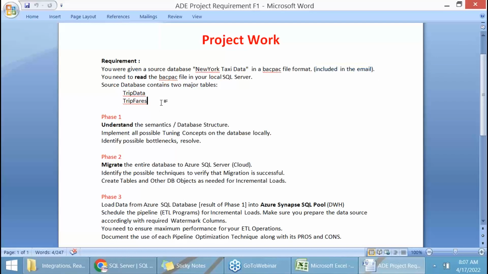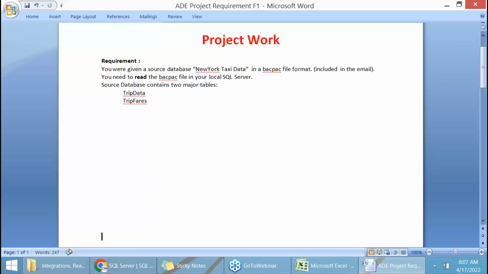All you do is import the backpack file into your local SQL server. You can use the SSMS tool for this purpose. In one of the classes, I was showing you how to import a backpack file in Azure SQL. Here it is local SQL.